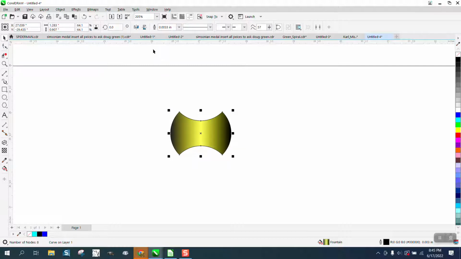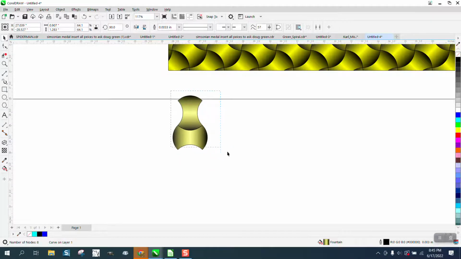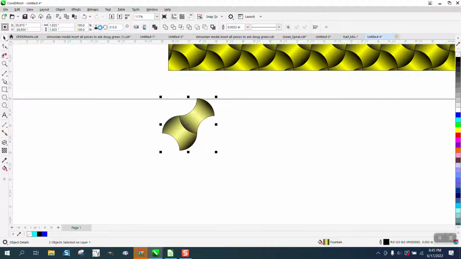Now I'm going to hit the plus key on the keyboard. I'm going to rotate it at 90 degrees. Start moving it, hold down the Control button until it locks in there. Now we're going to rotate it at negative 45 degrees. You can make it 45 and it doesn't matter. I just get used to working that way.